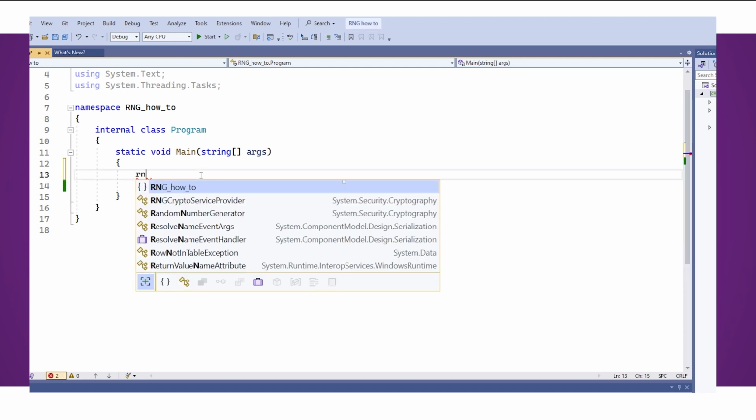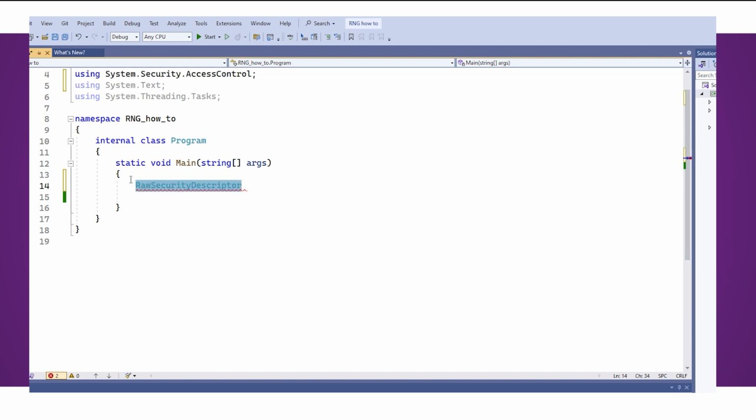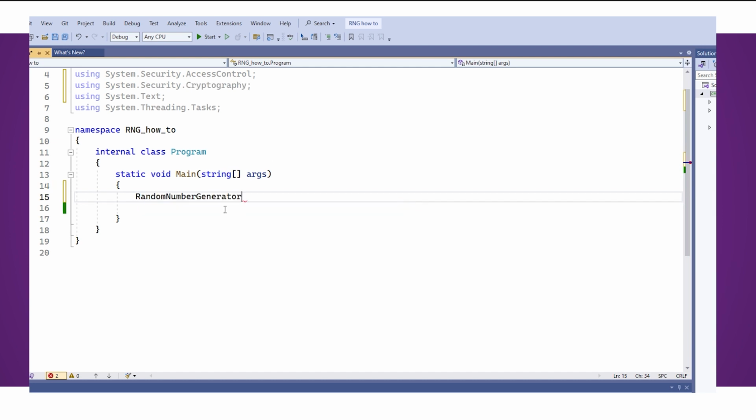So we need to start off with our random number generator, not the raw security descriptor, the random... Nope, random... I'll get it eventually. There we go. So we've created our random number generator, and we're going to need to create 2 numbers for that. So I'm going to call this dice1.